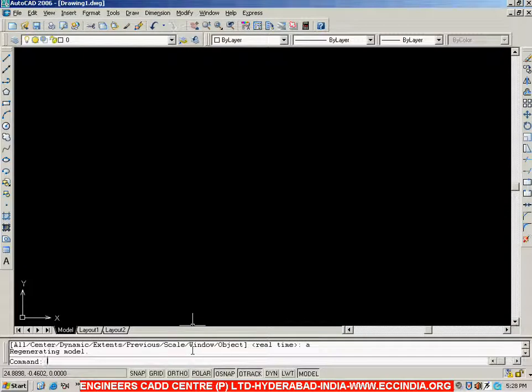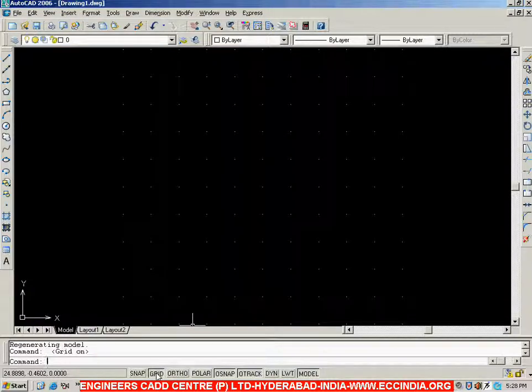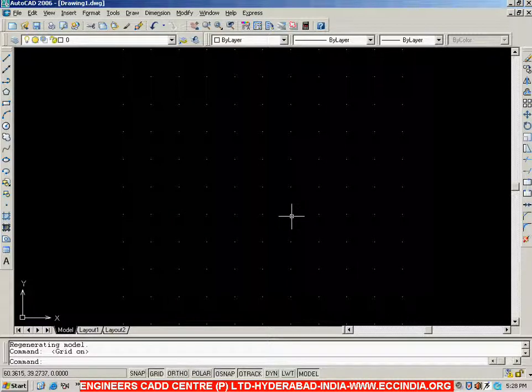And after going zoom all, now let me switch on the grid. Select the grid here in the status bar. Now what are the points you are able to see here on the screen? These points are nothing but the grid points. Using these grid points we can create the objects of required size directly, and I will tell you how.